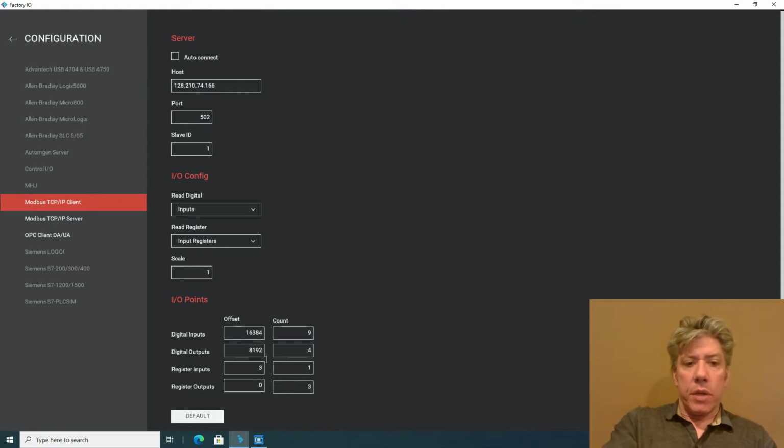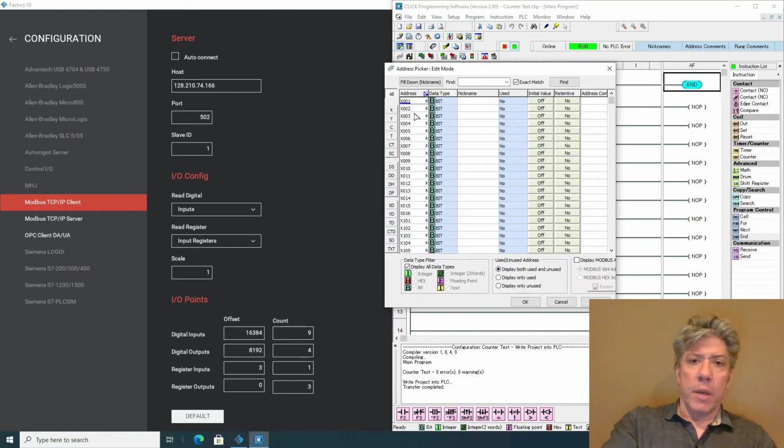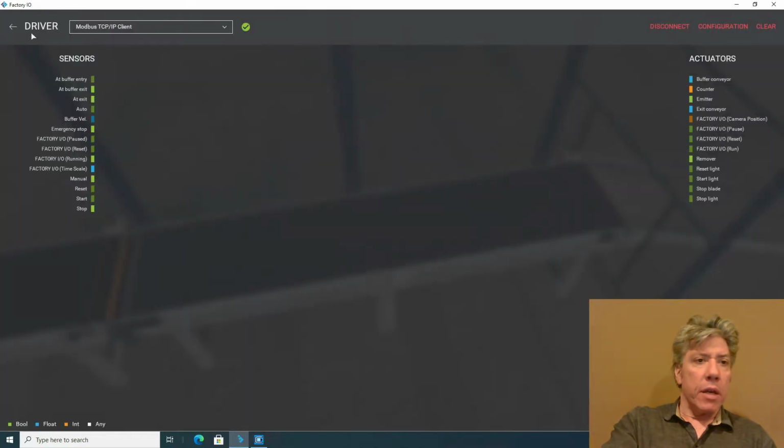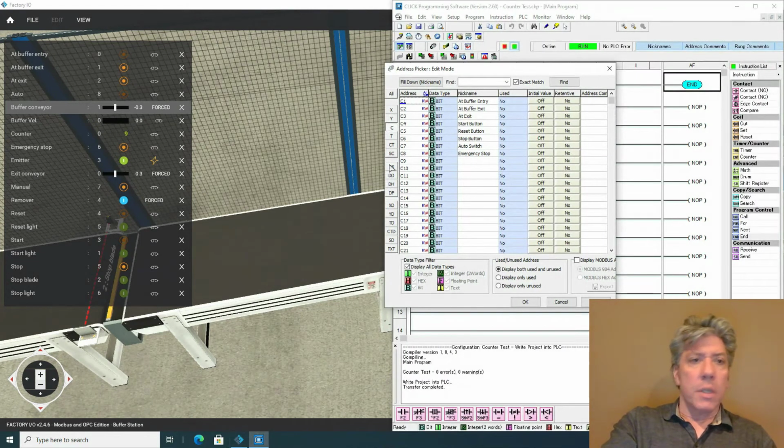Then register inputs and register outputs, you might think I haven't set them yet. I actually have. Let me demonstrate what I've done with them so you can understand. First of all, let me switch over to the PLC and open up the address picker. So just like usual, I've had to set up the inputs beginning at a coil address. So if I go back, we can contrast the various docked items that we've got. We've got the at buffer entry, that's this sensor here, at buffer exit, at the exit. We've got the start button, which is down here, the stop button as well, and then the reset button.